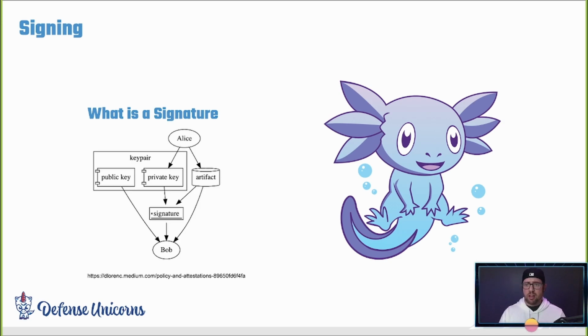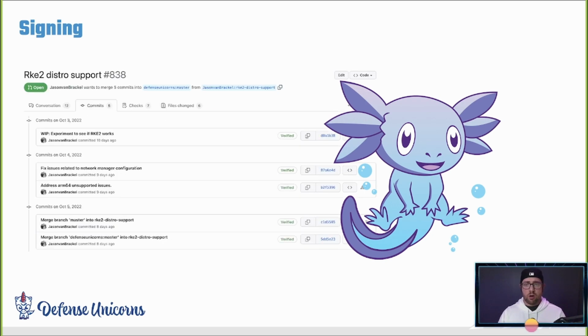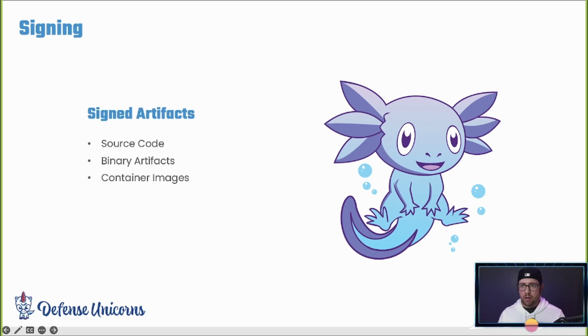And GitHub supports this out of the box. If you go to the Zarf repo today, you can see here, for any commit that we have, we actually force signature as part of when we develop Zarf. So you can see here the verified sign that verifies that somebody with my key, hopefully me, signed off on those Git commits. Again, we can sign multiple things: our source code, our binaries, even our container images.